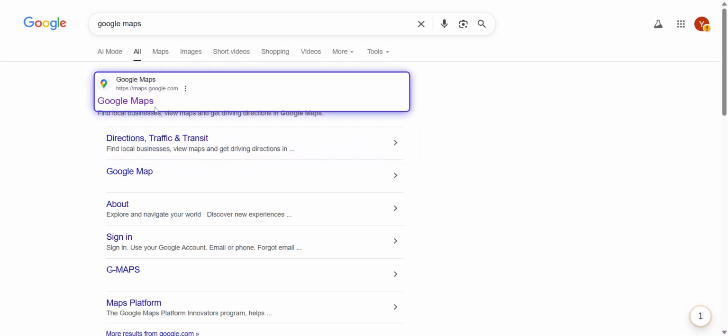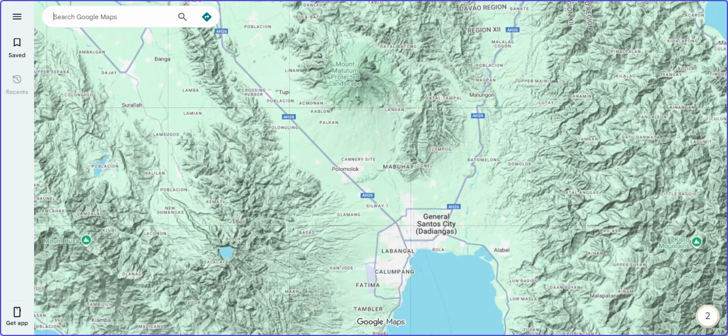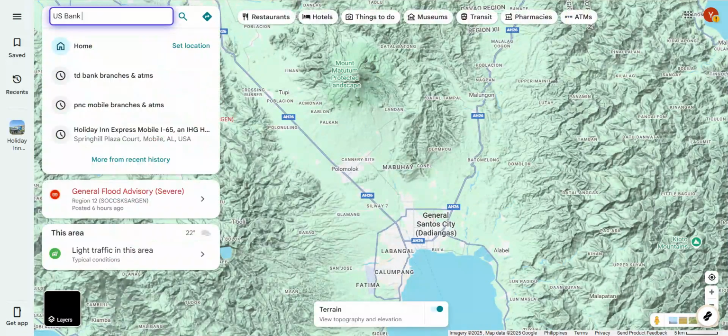In today's video, I'm going to teach you how to navigate efficiently using Google Maps. Let's dive right in and get you moving from point A to point B like a pro, shall we?